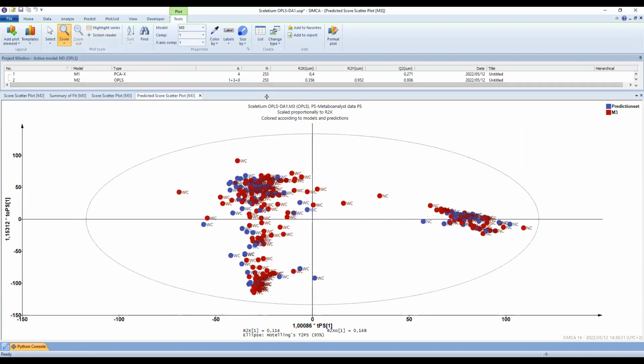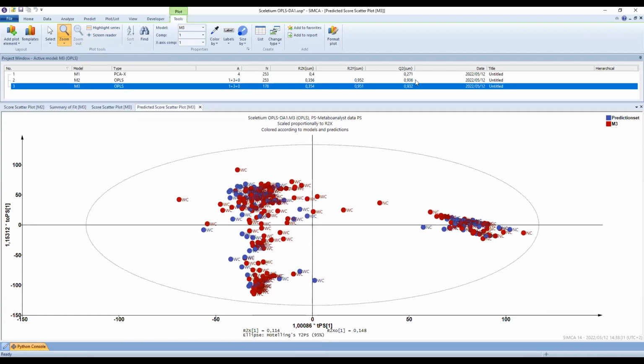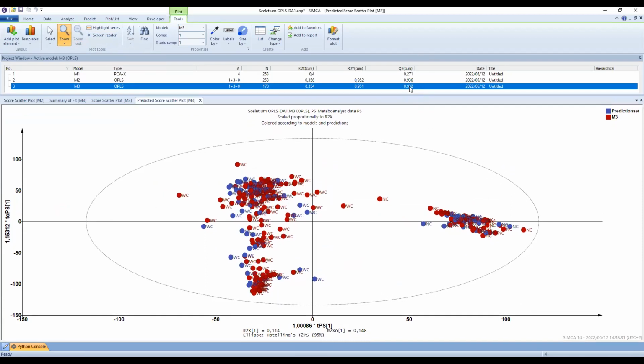So in essence, when the predictive ability of the model is high, the model that you develop is able to predict future samples, or new samples, or new classes of samples that come in. When your predictive ability is low, this is when it's very important to actually use an external data set.